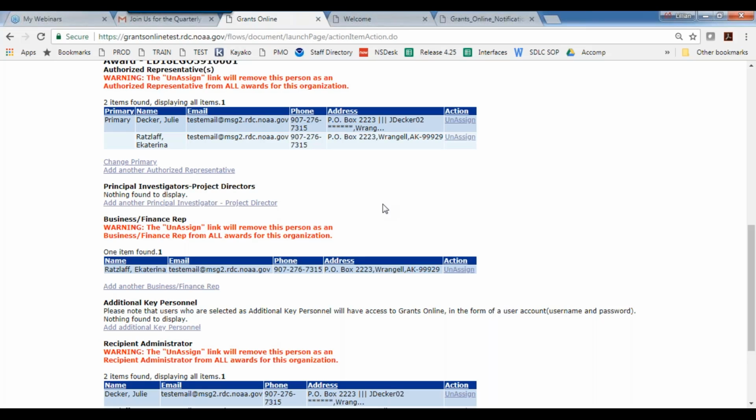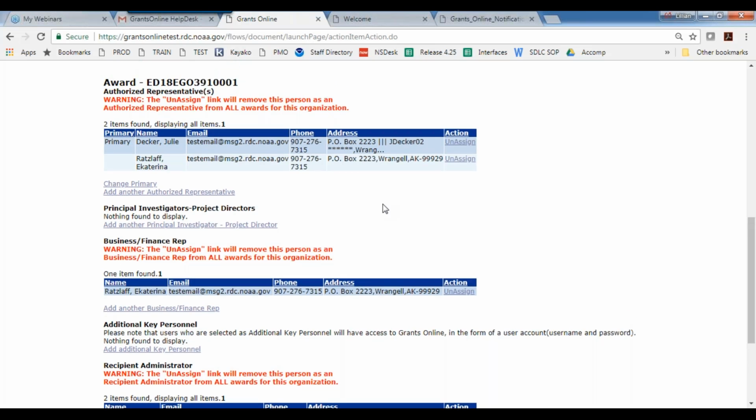Now, once one of them clicks on the task and takes an action to look at it, it will be removed from the inbox of the other person. When that happens, if you need to reassign the task back to the other person, to the initial person, that can be done by the recipient administrator or an authorized representative.